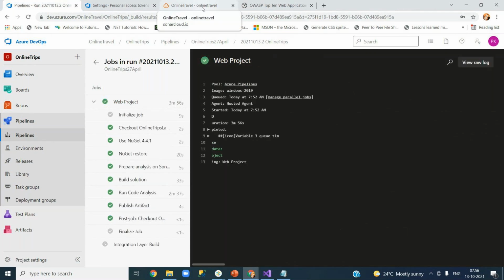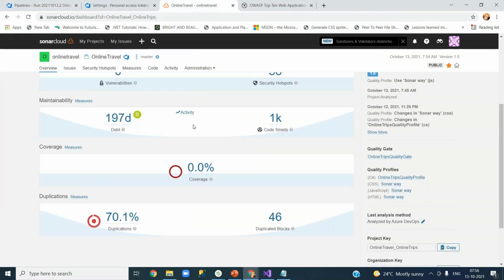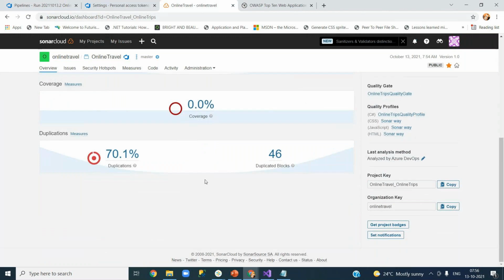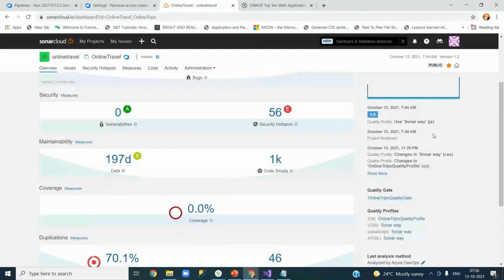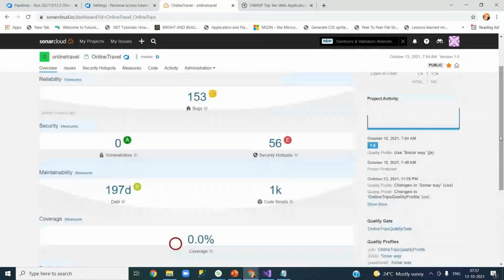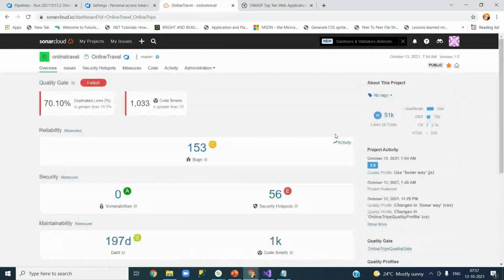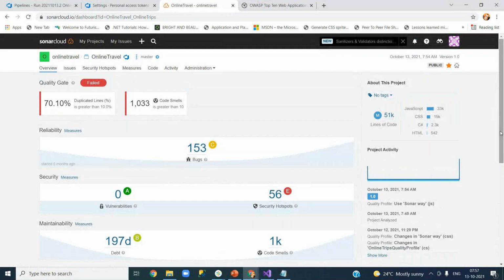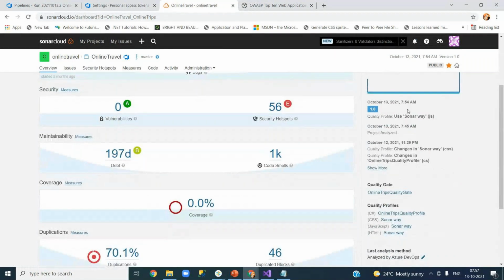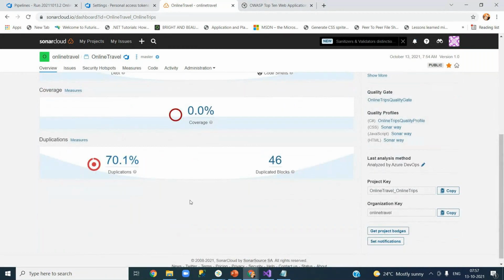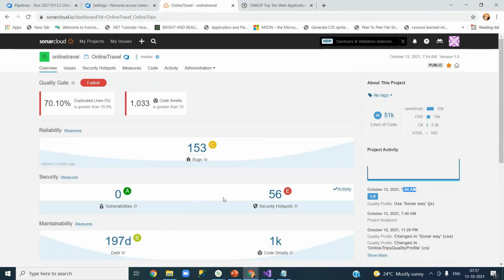Let's go to Sonarcloud. Let me refresh this. Now you can see it's already updated, it refreshed automatically. You see the 754, and now the duplications is 70, meaning the entire code is analyzed. Earlier the entire code was not analyzed.